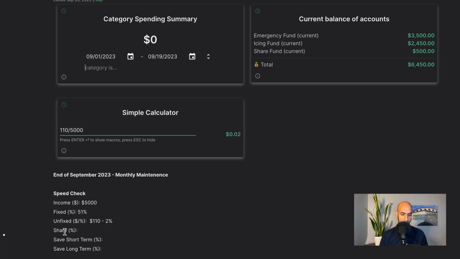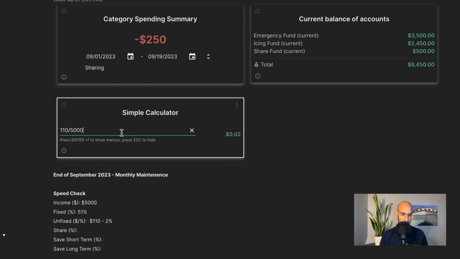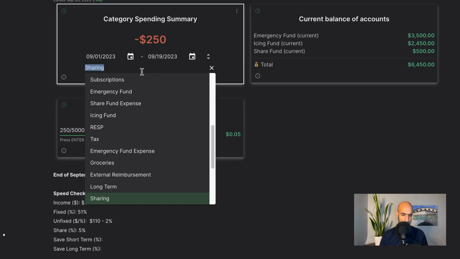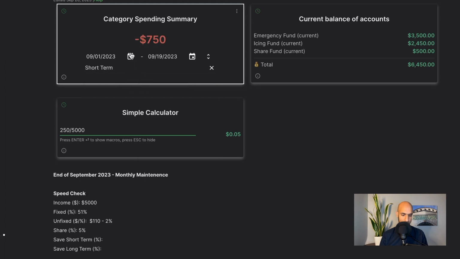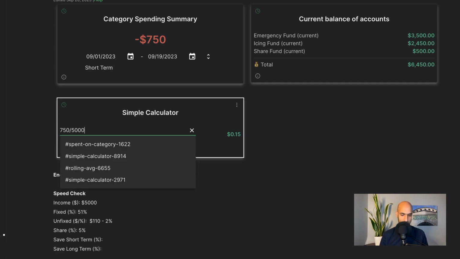For share, we're going to look up sharing. We'll see that we spent 250. So we'll X that out, say 250 divided by 5,000. That's 0.05, so that's 5%. And then we're going to look at our short-term saving, which is 750. Again, you could do this if you prefer to do it on your own calculator or on your phone, that's fine too. 15%.